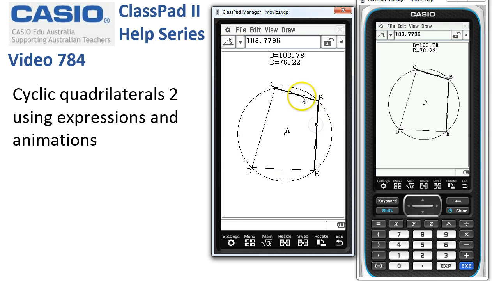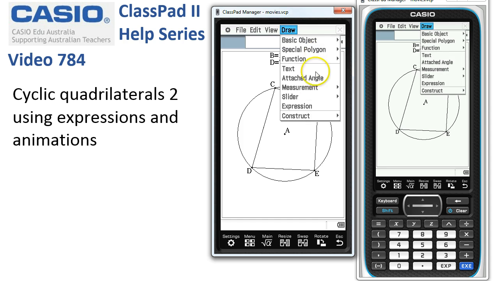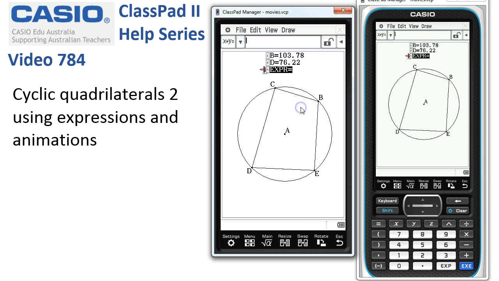We've got our angle here at B, which is 103, and we've got the opposite angle over here, which is 76.2. Now what we're going to do is use some other tools to see what's going on with these two angles. So the first thing is, if we go draw expression, you'll notice that next to B and D, an expression here, we've got the numbers 1, 2, and 4. Now that means we can create a sum.